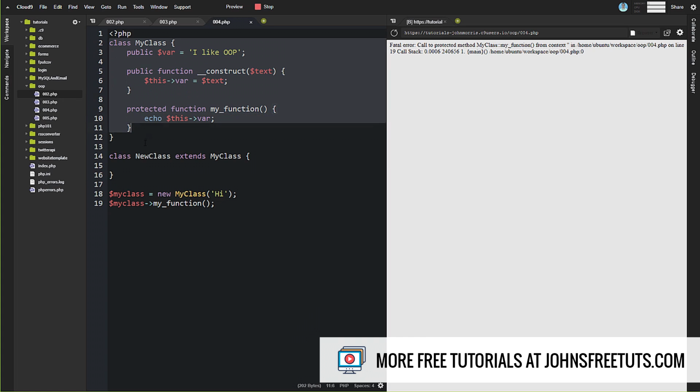Protected are going to be available within the class that created them and any child classes. Okay. And then public are going to be available in the class that created them, any child classes, and outside the class. So in order to access and use a method or a property out here, it has to be set to public. Okay, so let's go through some examples.